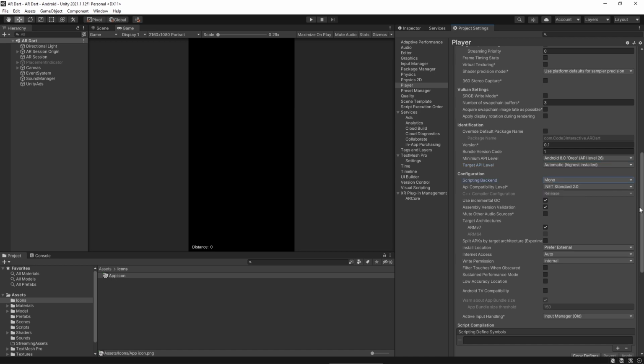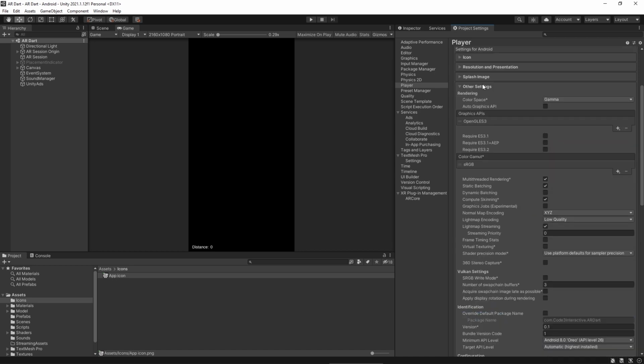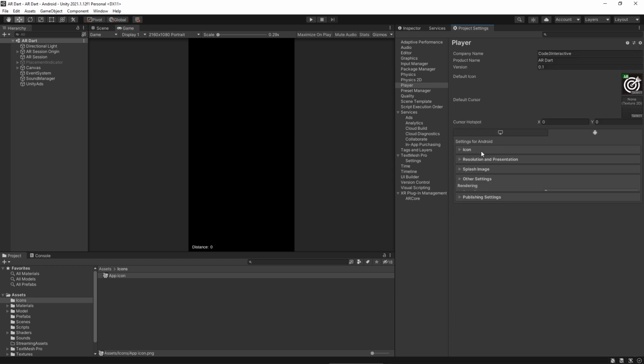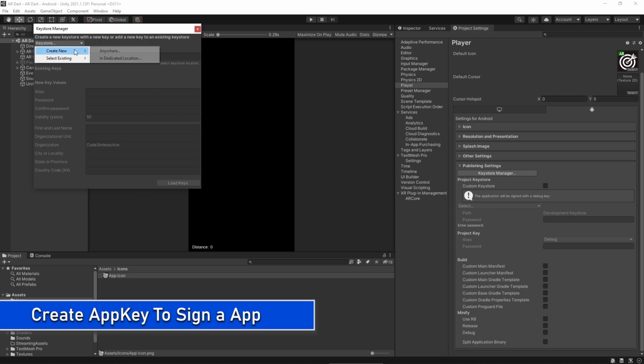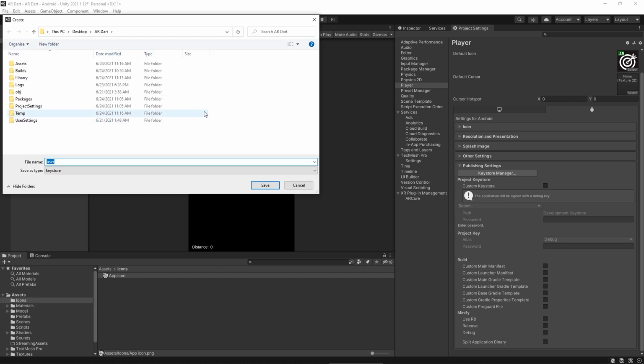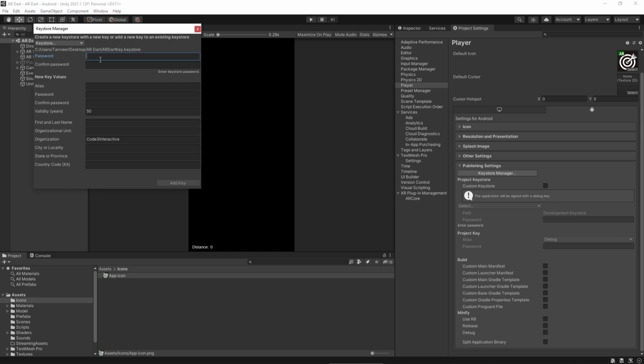Scripting backend can be changed from here. The most important thing in the production app is how we can sign the app. Go to publishing settings and open the keystore manager, create a new key and save it. Because every time for the production build, you have to sign the key with this file. If you lose this key, you won't be able to update your app in production.